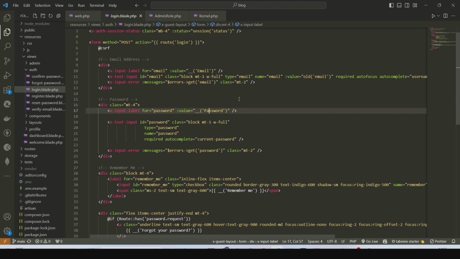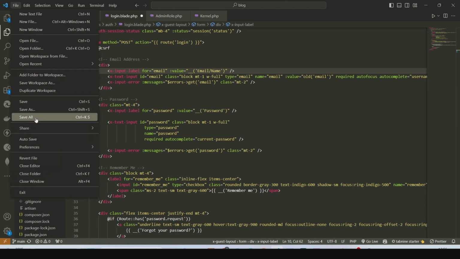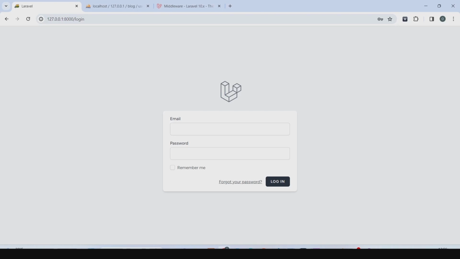So now the first thing we'll do is we want to be able to log in with our email and name. So let's add our name here, /name. Let's save all. As you can see, it's only email that is visible now. Name should also be visible. So now we've added our name here.